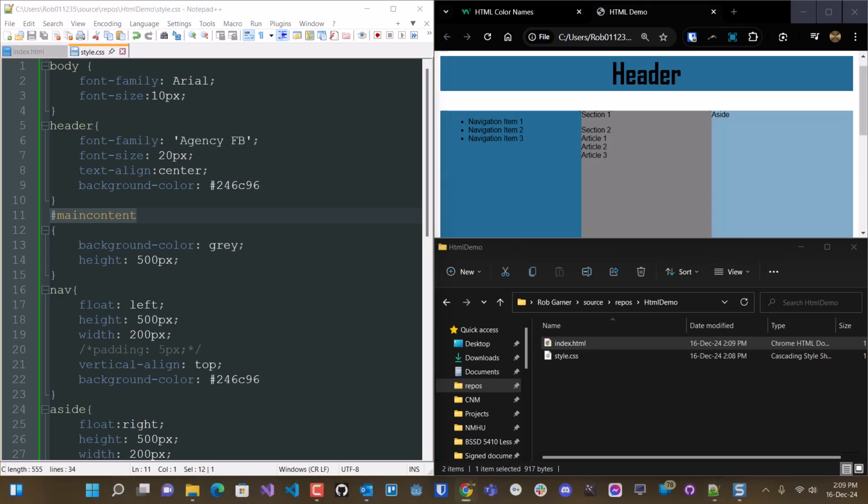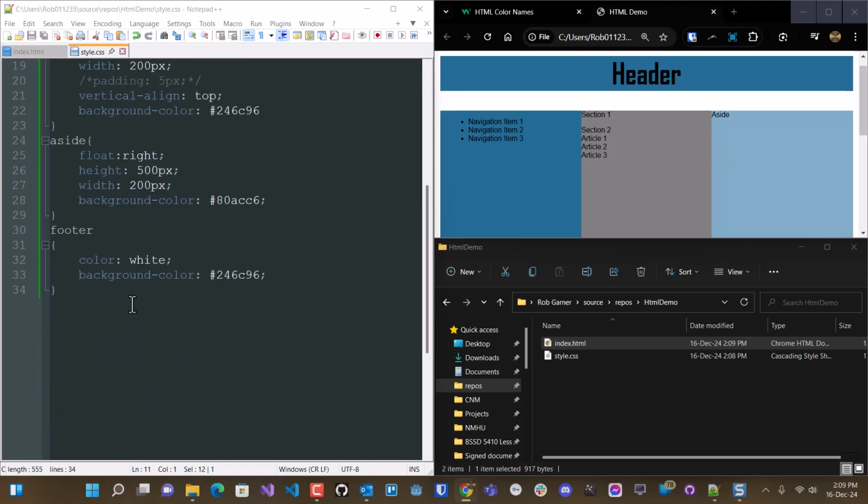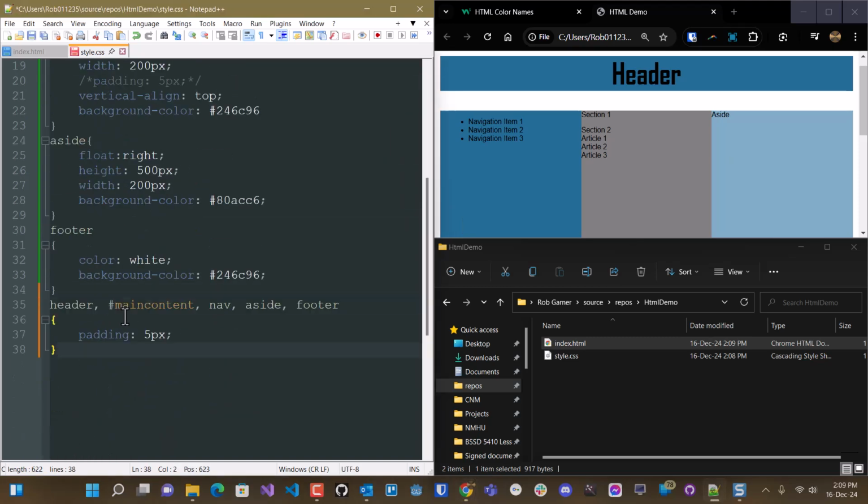Now, another thing we can do is, let's say we want all the padding to be 5. We can actually set the same CSS properties on multiple selectors just by separating them with commas. So here I've placed them like this.